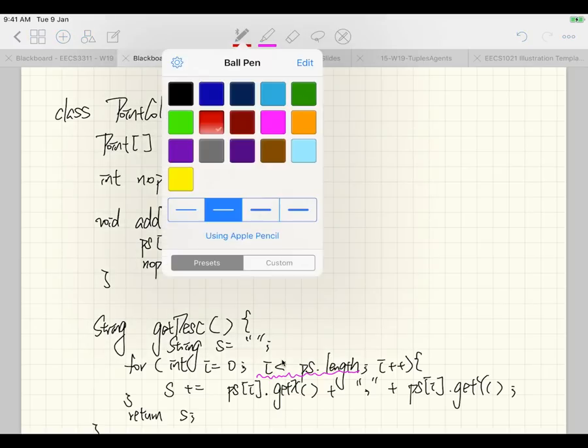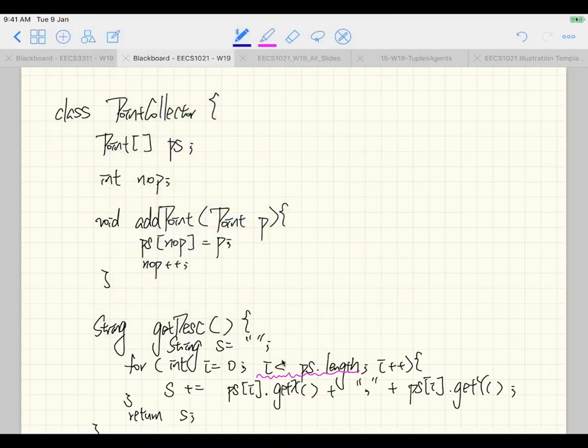Let me just do one more, just to make everything complete for you. Let's say we also got a PointCollector constructor. Okay, I'll simply say PS is assigned to new Point array, let's say it will simply be 5, okay? Let's say. Okay, that's about the PointCollector class.